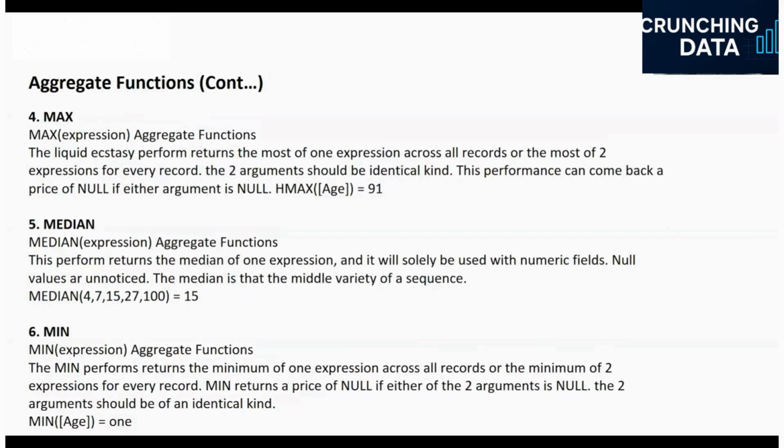Then we have the max function. The max function returns the largest value, whereas the minimum function returns the smallest value within a specified group or context. They help you to identify the extreme values in a dataset, like the highest and lowest sales figure in a given time period.